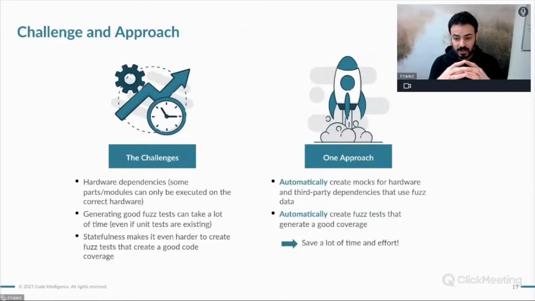And for that, in our approach, in our mocks, we use the fuzzer generated data as return values, so that these mocks are dynamic and simulate the application in all possible scenarios. And we will show how we automated this process.